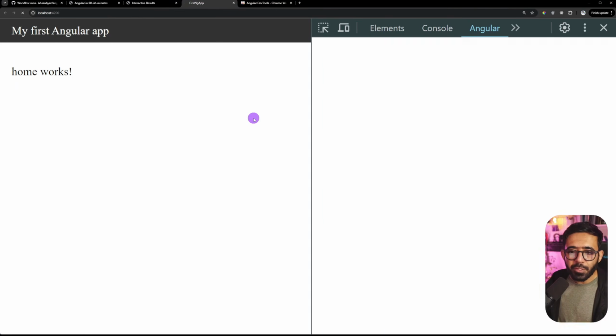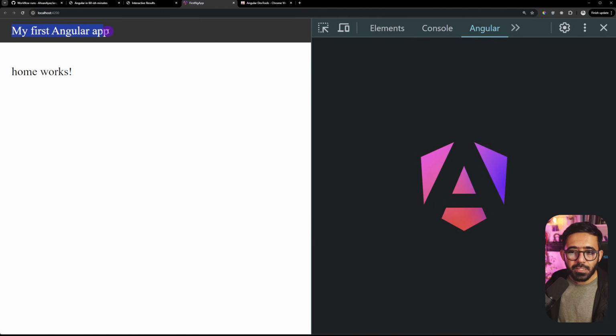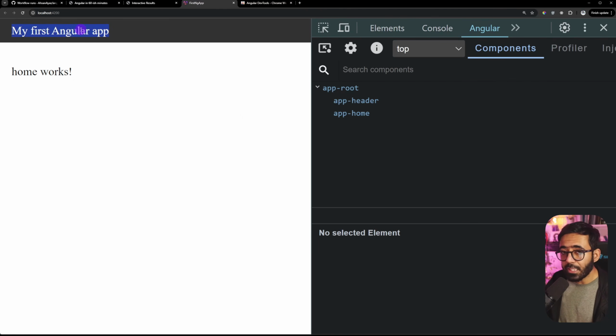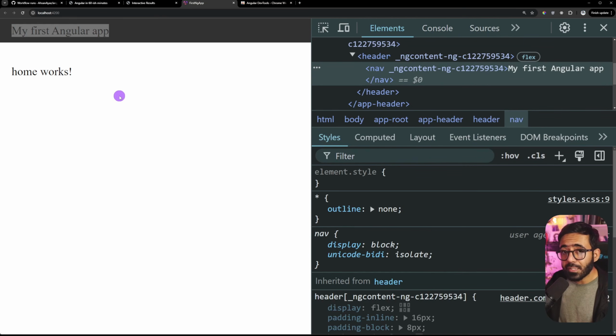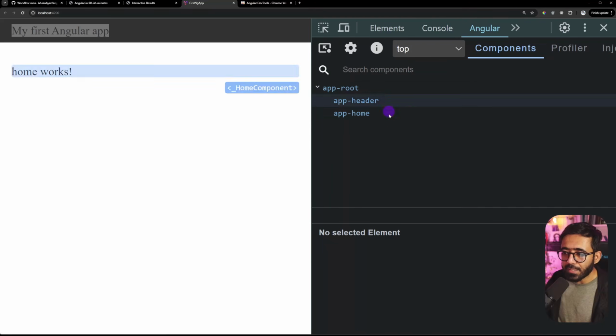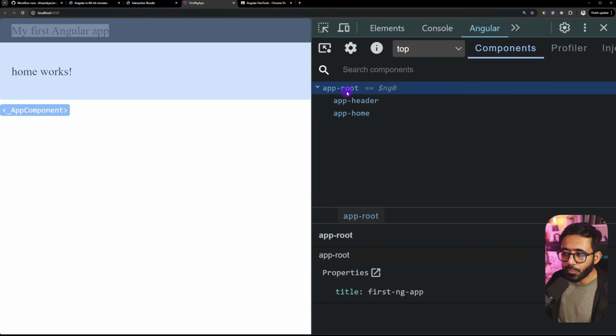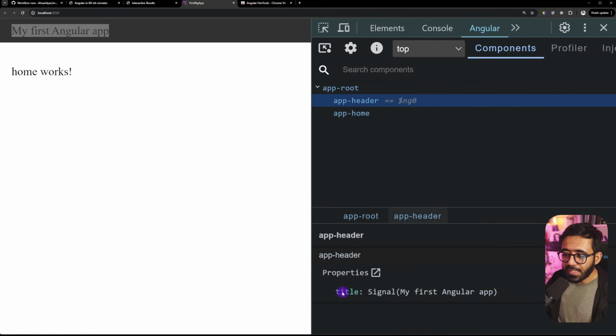Now, if I go to my application, you can see it says my first Angular app. Now, this is not coming directly from the HTML. It's coming from our TypeScript class using the signal and being rendered here. If I go to my Angular extension here and click app root, and inside app header, you can see that the title here is essentially a signal that has a value my first Angular app. And I can change this to, for example, SN, and I hit enter, and you can see that this changes here as well. So this is actually coming from the property within our app header component. This is not hard coded.